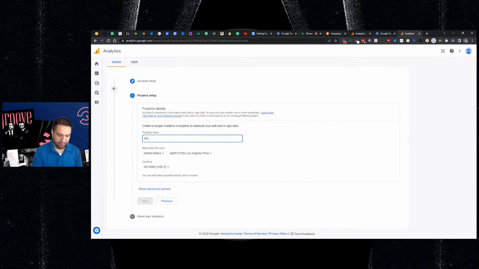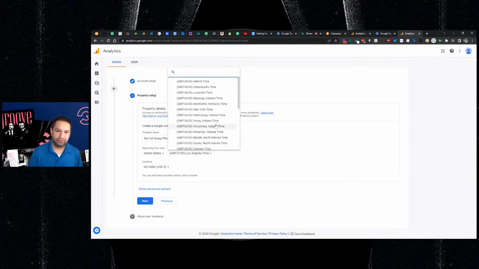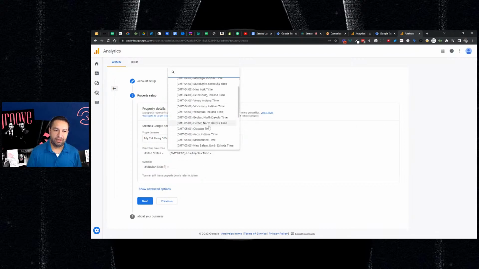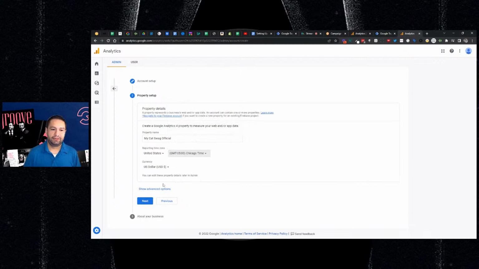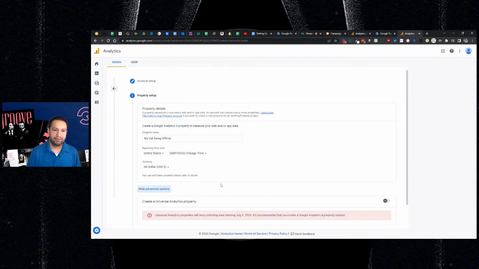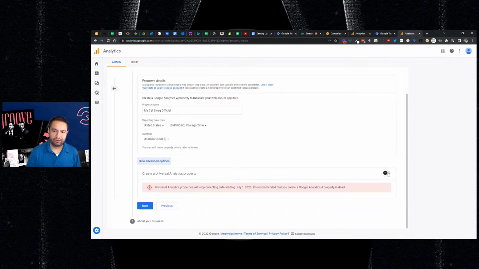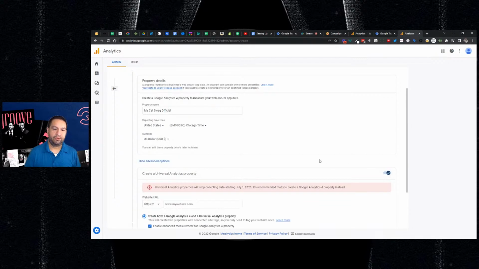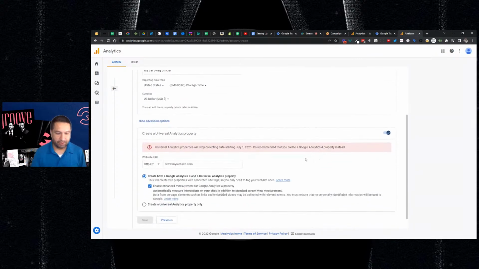And then I could call this official, right? Because this is the official code that I'm using, not the other ones. In this case, I'm going to choose Chicago time. All right. Show advanced options. And then I'm going to use this toggle to turn it on and create the Universal Analytics property. And Google's probably wondering, hey, what's going on? You got my cat swag a lot of times, right? But this is the official one.